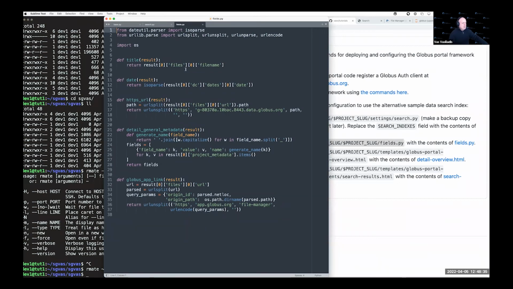So this is what the current fields.py file looks like. You can see that this is where some of the transformations are done to the data that comes back from Globus search. For every result that comes back, in this case, there's a files element in the JSON, and inside that there's a file name. That's what gets rendered as the title. That's what gets passed back as the title, the date, and so on and so forth. And then all the other metadata that shows up is done here.